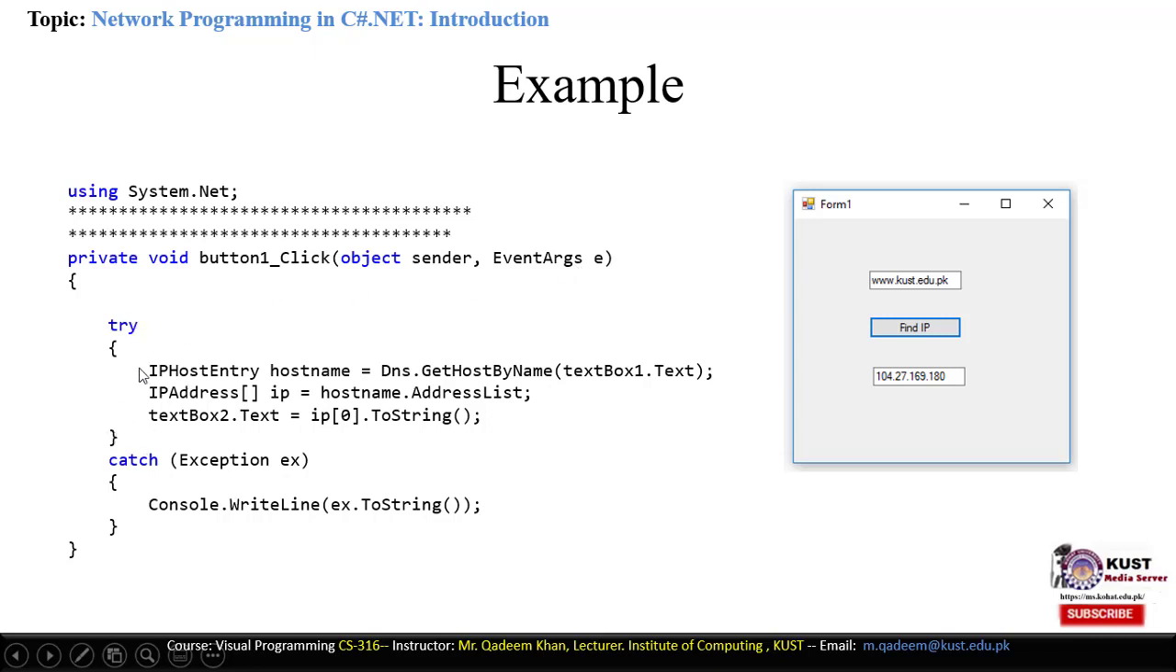In the try statement we have IPHostEntry hostname equal to Dns.GetHostByName. This will take the host name to the DNS class, and the host name will be taken through the text box, and that will be stored in the hostname IPHostEntry. Now it will contain the IP host entry, meaning the host of the IP. Now IPAddress ip equal to hostname.AddressList, because we have multiple host IPs in the IPHostEntry, so we will store each and every IP in this IPAddress array.